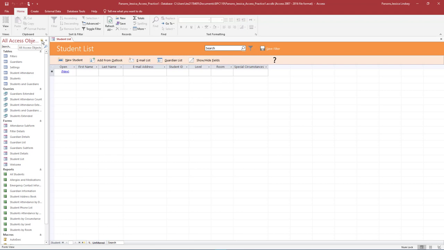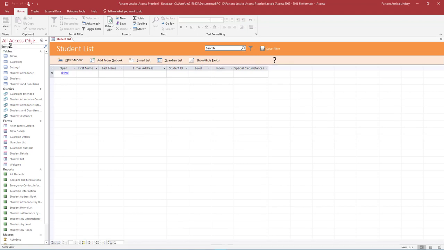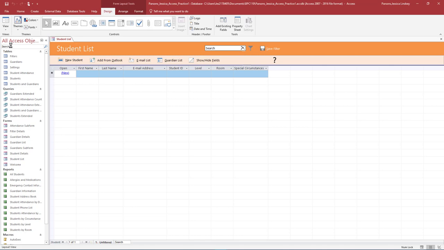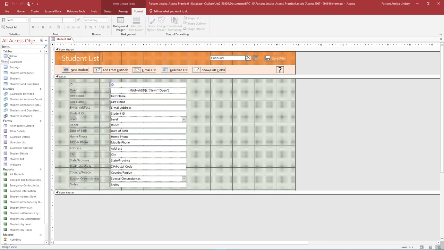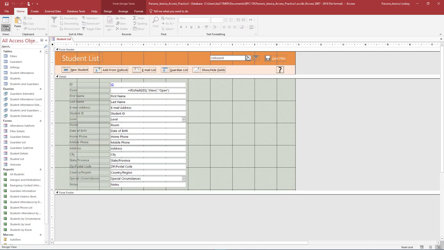On the Home tab, in the Views group, choose the arrow below Views. Notice how Form View is selected. Change the view to Layout View and notice the change in the object window. Then, change the view to Design View and notice the change in the object window. Return View to Form View.